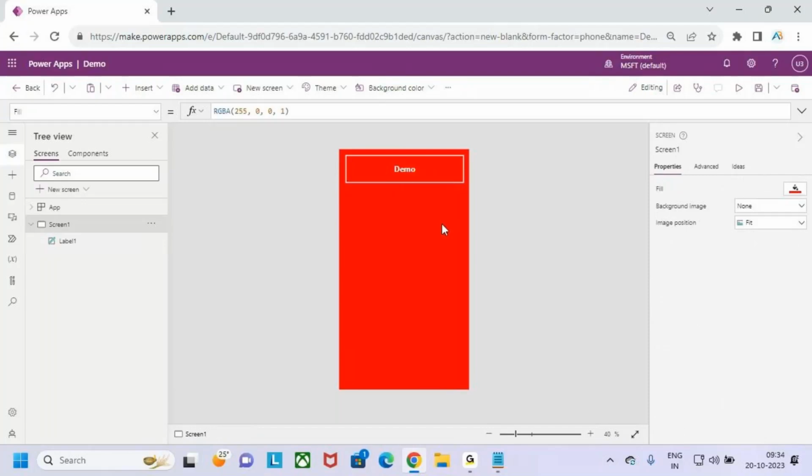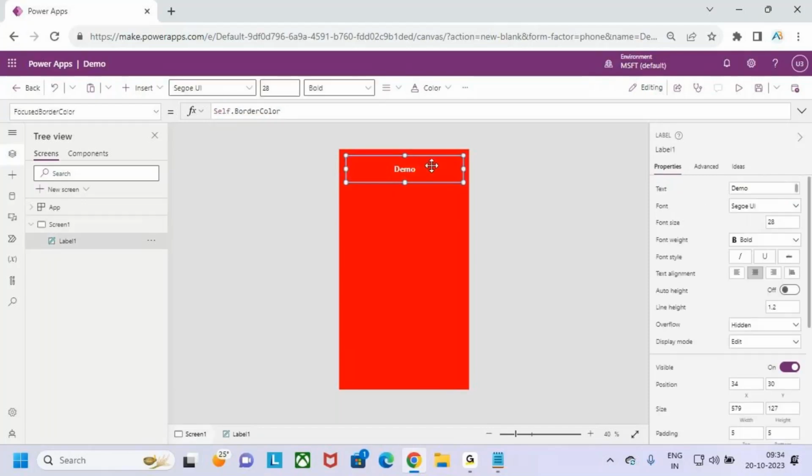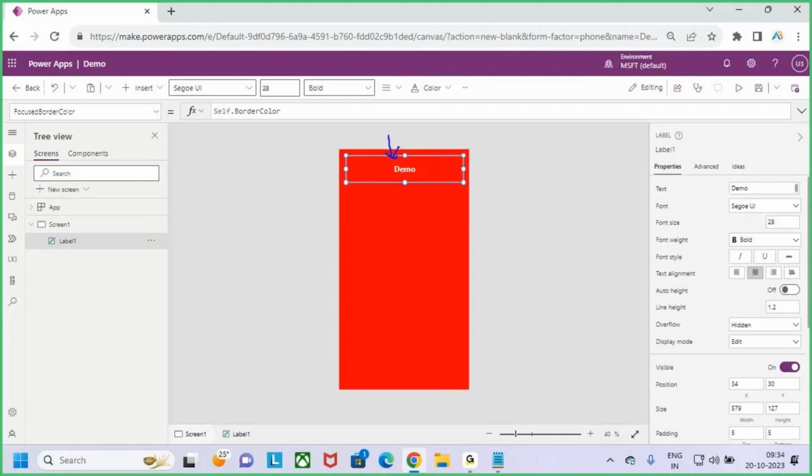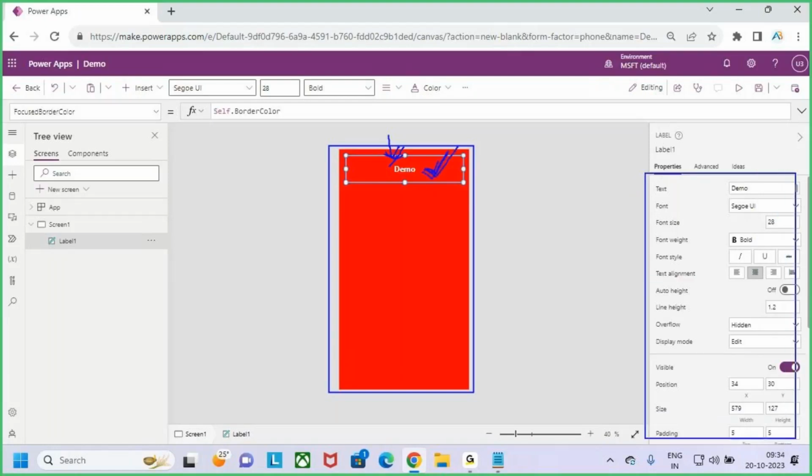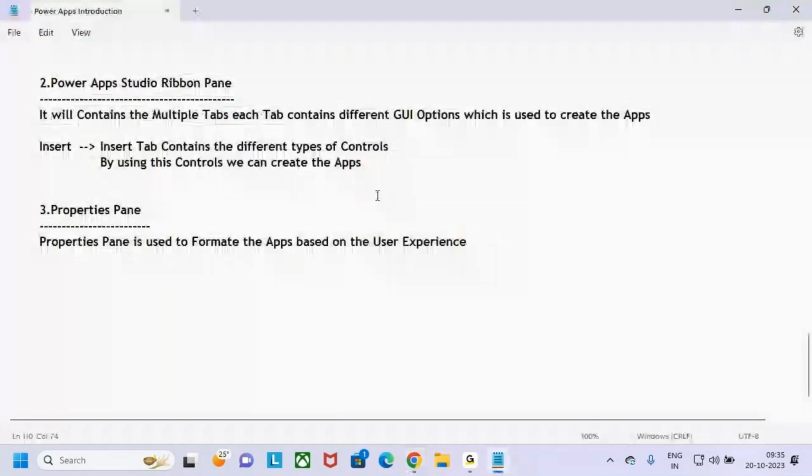Now try to understand. This is the control I'm selecting. What's my control? The control is a text label. When I select any control in the canvas app, that particular control's properties will display here in the properties pane. By using this properties pane, you can format this control. So in the properties pane, we can see the list of properties based on the selected control. Let me keep that point here, guys.